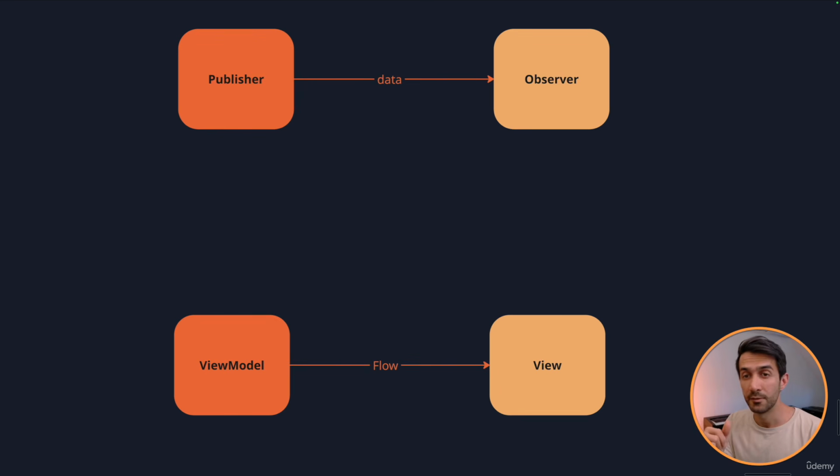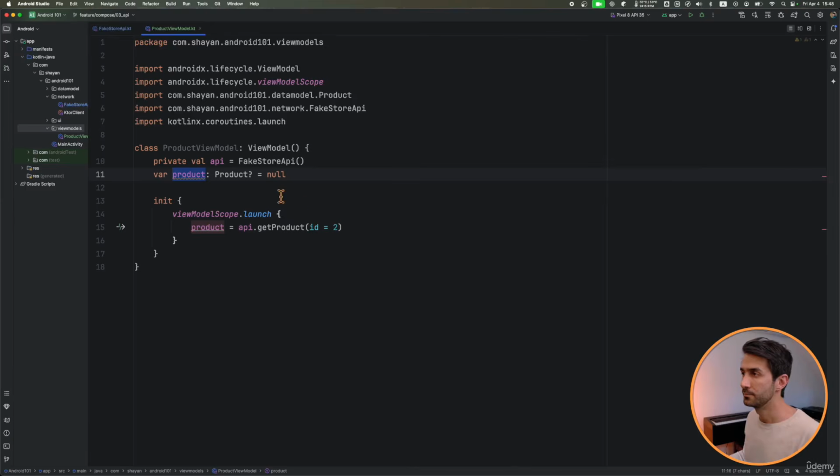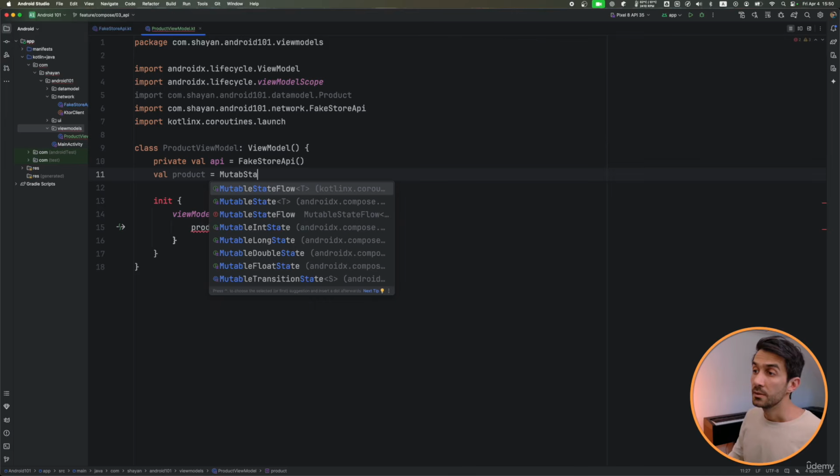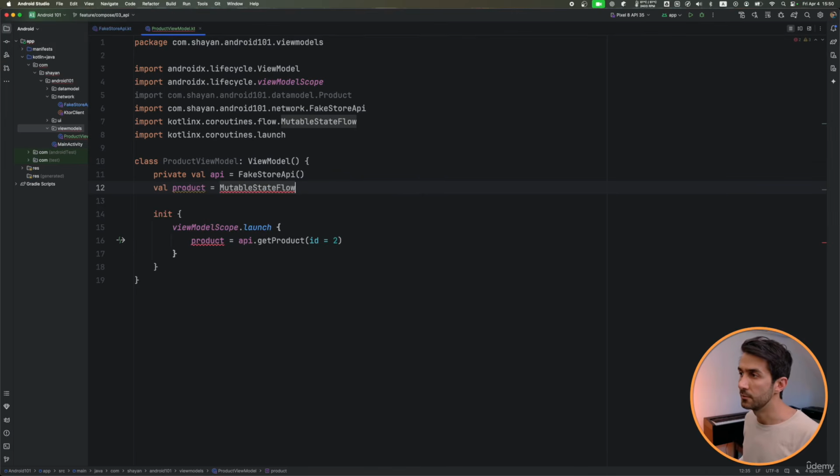So the benefit of Flow is that it's reactive. Remember that we said compose is also reactive. So they work really well together. And also it caches. So the data that we fetch from the server is going to be cached in the Flow. Now let's use the Flow in the view model. I'm going to remove this property and define a flow. So we're going to use a type of flow, which is called mutable state flow.